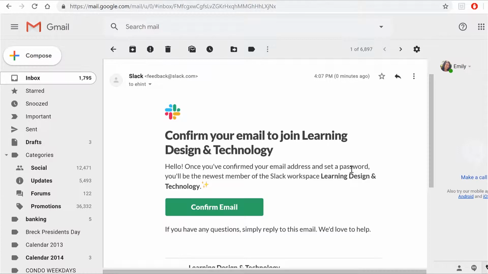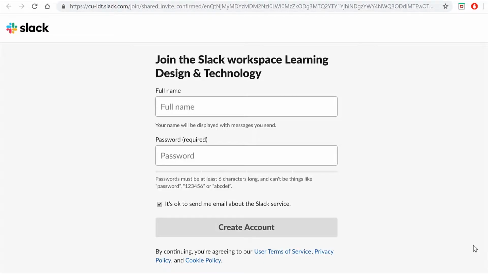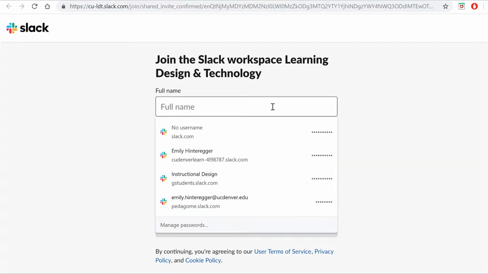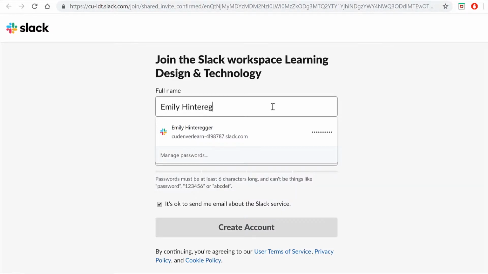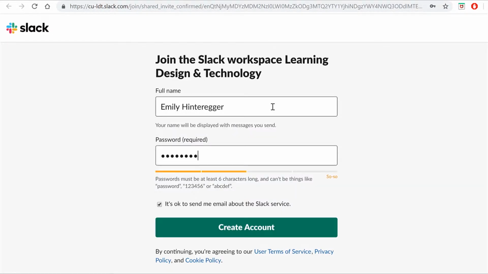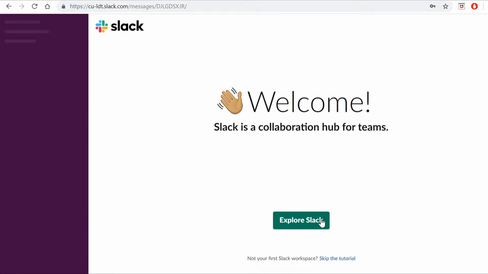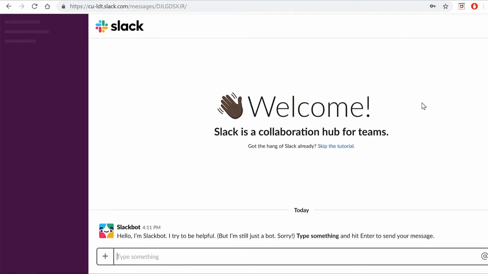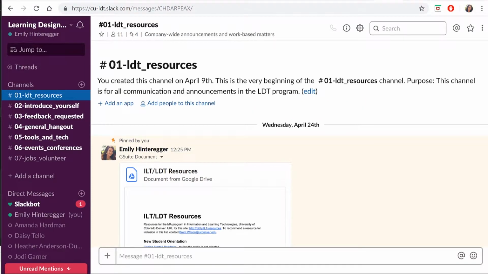Once you receive the email, click to confirm, and you will be brought to this page to join our workspace. Begin by entering your full name and choose a password. You can choose to deselect the box that gives Slack permission to send you email. On the Welcome page, you can click Explore Slack, which will give you a tutorial on how to use Slack. I recommend this tutorial for anyone who is new to Slack. If you already know how to use Slack, feel free to click Skip Tutorial.